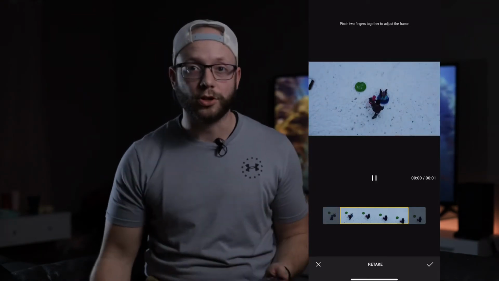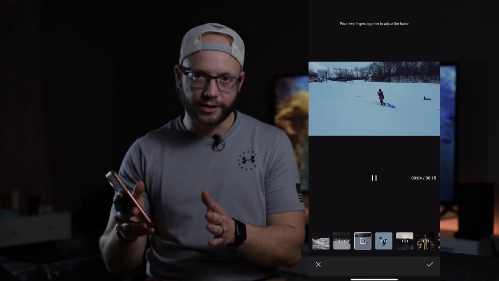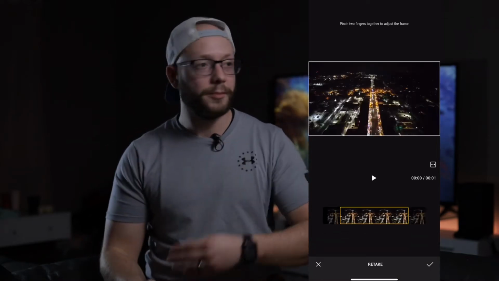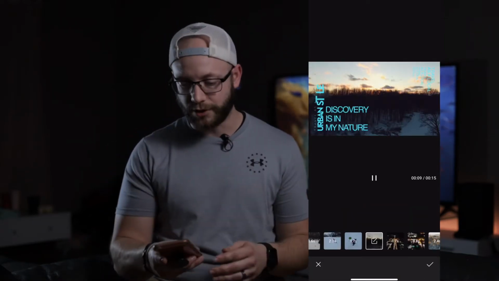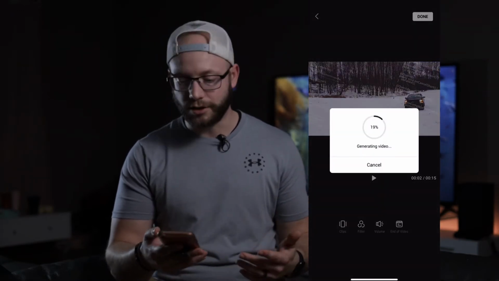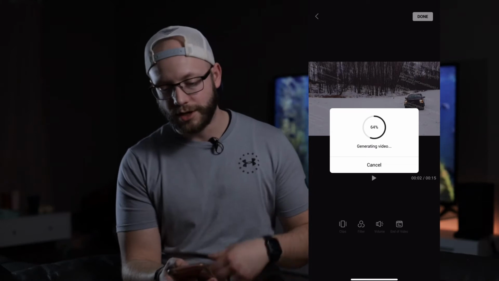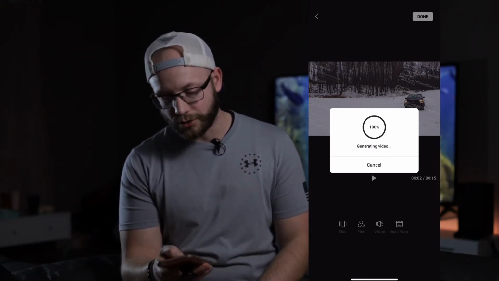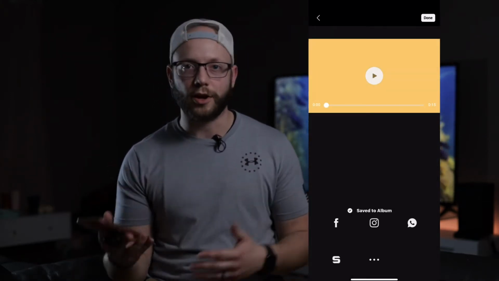So if one of the clips doesn't look quite right, you can jump inside that clip, get it to the section that you want, and then finish that up. You do that for each clip, and then you can export the video. I'm just going to leave it as is. I'm going to hit done, and now it's generating the video. All right, so after you generate the video, you come to the final screen where it shows where it's saved it to your album, whatever album is on your phone.